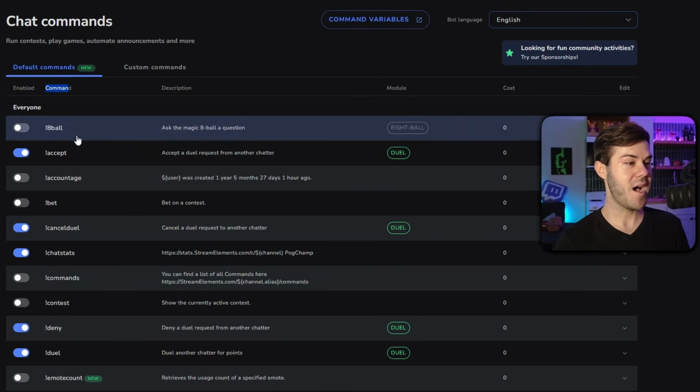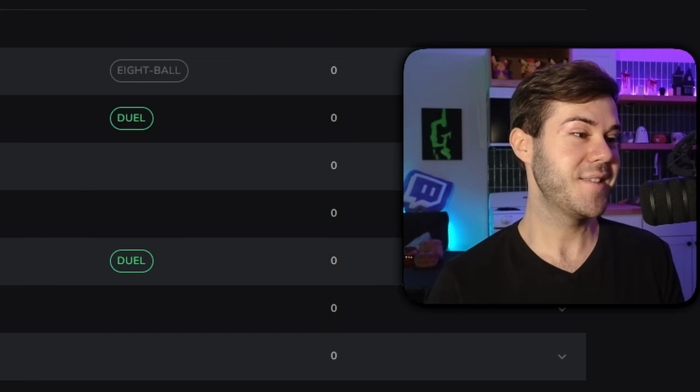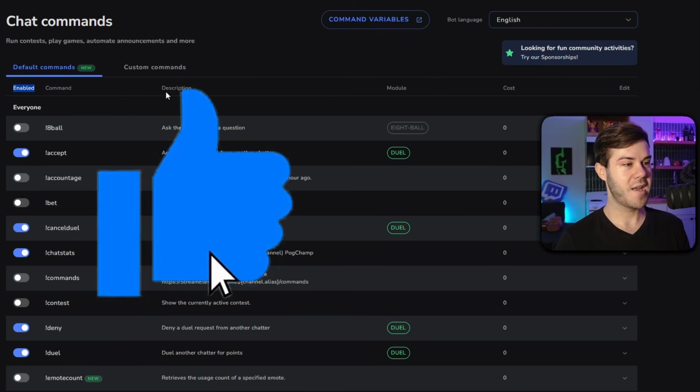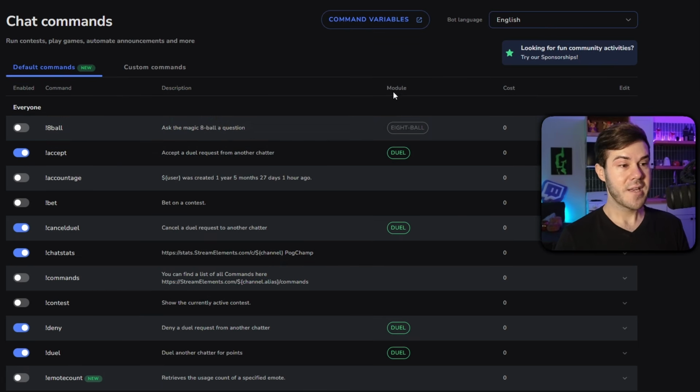So the command is obviously what the command is, so the name, whether it's turned on or not, which in this instance, I need a little bit more working up, but this is where you need to turn everything on and off in this category. Description is literally what it does. Now this is where it gets fun. So these are going to be connected to different modules.